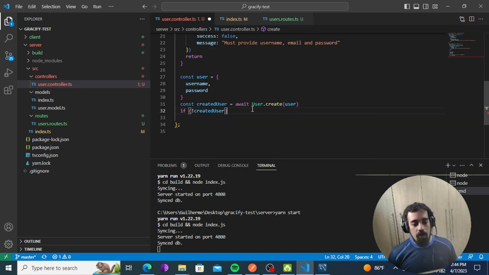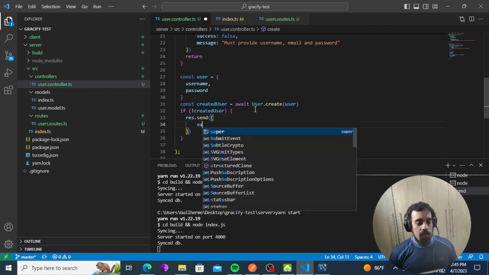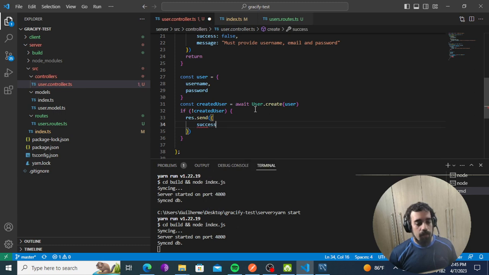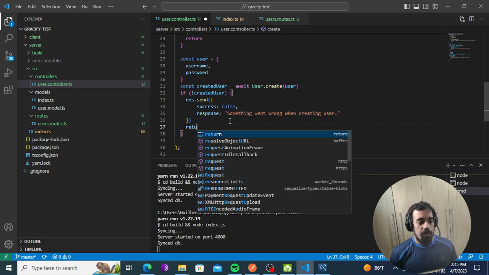Okay, so if not createdUser, so if I call the Sequelize method User.create and for some reason it doesn't create, then there's an error, right? You didn't create the user. So I'll just send success equals false, and then response: something went wrong when creating user. Okay, and then I just return.